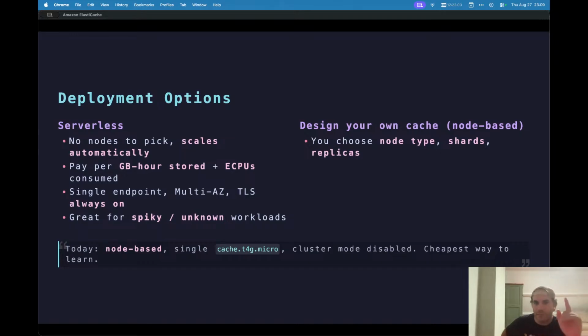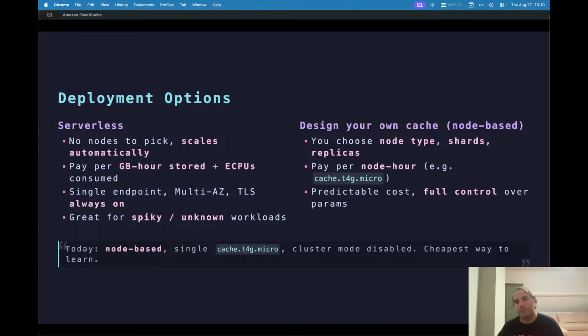This kind of thing. You basically choose node type, shards, and replicas, and that's it. You deploy the ElastiCache, and you use it within your application all the time. In this setup, you pay per node hour. That means if, for example, you are using a cache.t4g.micro instance type, you need to check the pricing for this node, and you are charged hourly for each instance type.